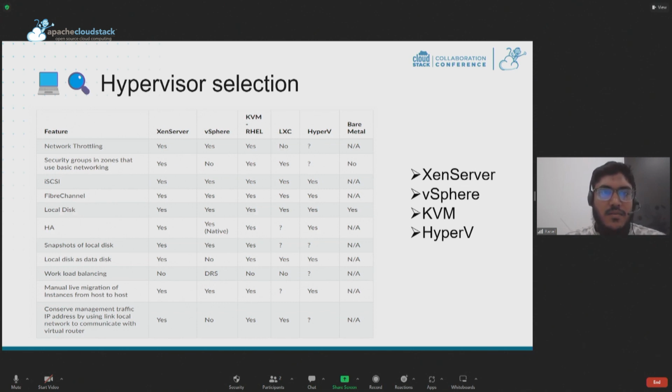Just like that, if you choose iSCSI storage, all the hypervisors support iSCSI storage. High availability is supported by Xen Server, vSphere, and KVM. Then moving on to local disk as data disk: vSphere does not support local disk as data disk, but KVM and Xen Server do.